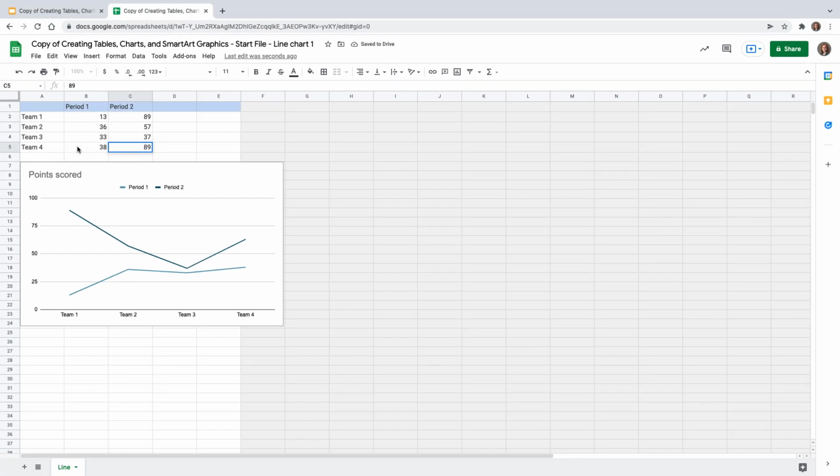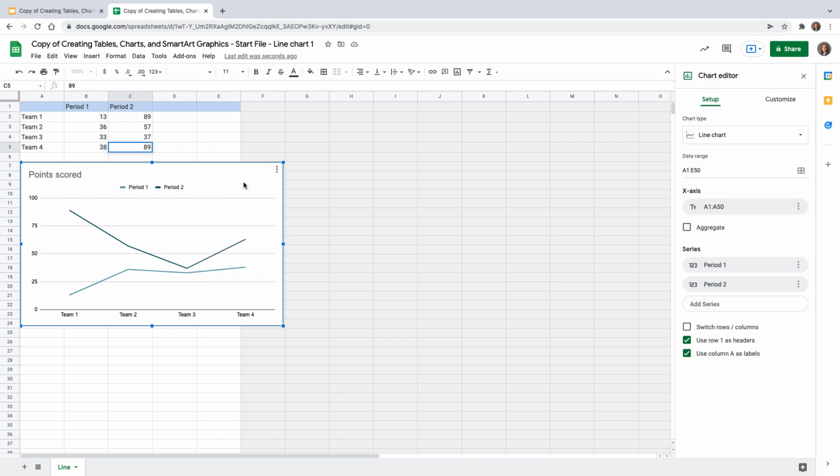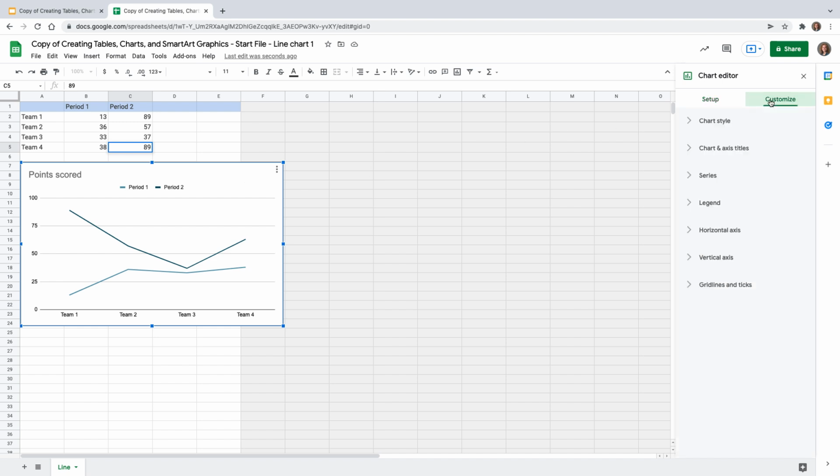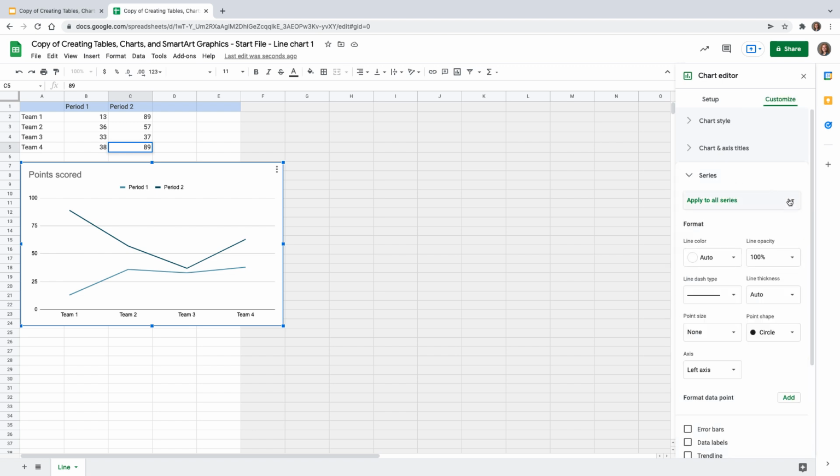To change the colors or number of increment lines and such, click on the chart, then click on the 3 dots in the top right corner, then click Edit Chart. This opens a chart editor pane on the right side of your screen. Click on Customize. To change the color of the data lines, click on Series, then click on the arrow next to Apply to All Series and select Period 1 or Period 2.